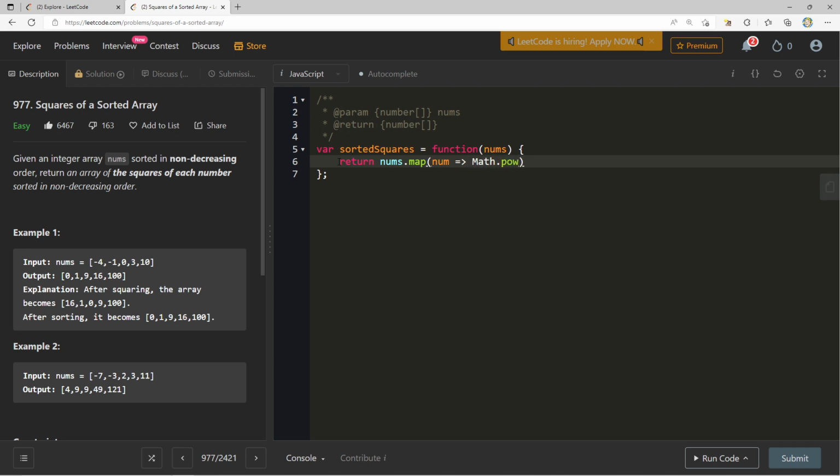So I'll go ahead and use the Math.pow method here, and I'll say I just want to return that number to the power of 2. But that's not all, right? We also need to make sure that we sort this. Because map gives us back a new array, we can just go ahead and change our sort method right to this. Sort will take a callback function that will also give us two numbers. We can say num1 and num2.